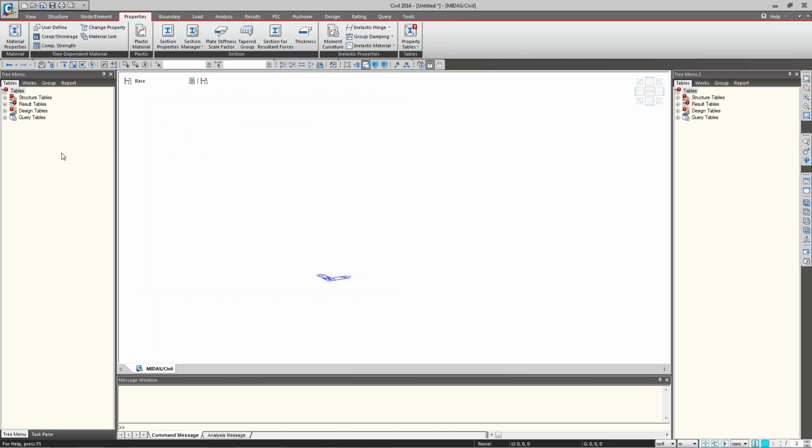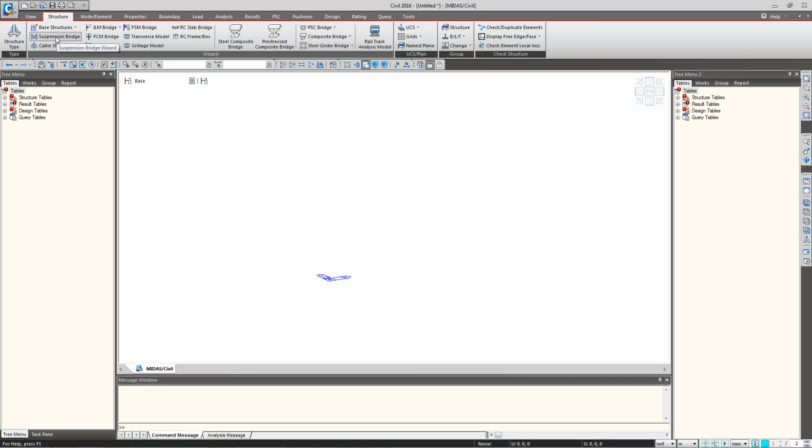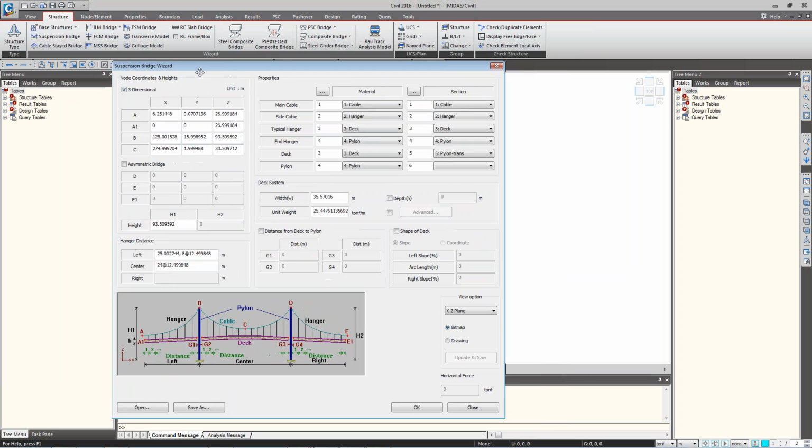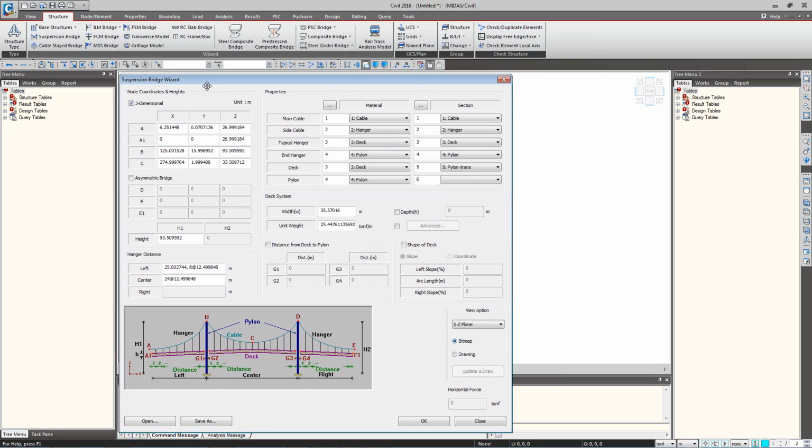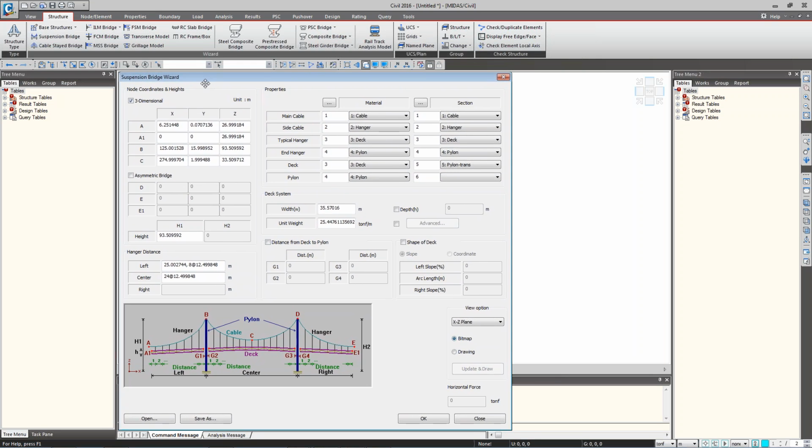Once you have done that, you have to define the wizard inputs. To go to the wizard, you have to go to structure, and there is a suspension bridge wizard option here. As I told you, this is not a necessary step, but the wizard helps you create an initial model in front of you. It doesn't do everything, but it helps you get the initial coordinates for the cables and other things.